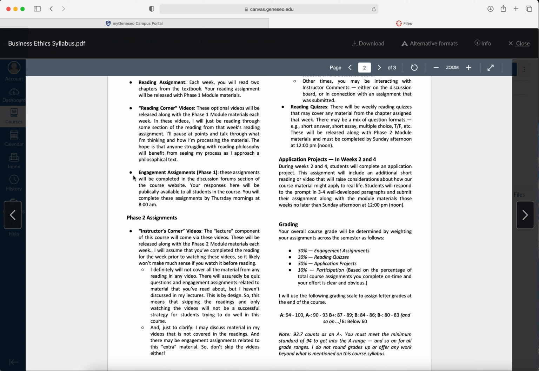Sometimes there'll be comprehension questions where you'll just be telling me something from the reading. Other times I might be asking you what you think or how you would respond to a thought experiment or an example type case, something like that. A variety of different types of questions, but you'll be responding to those.